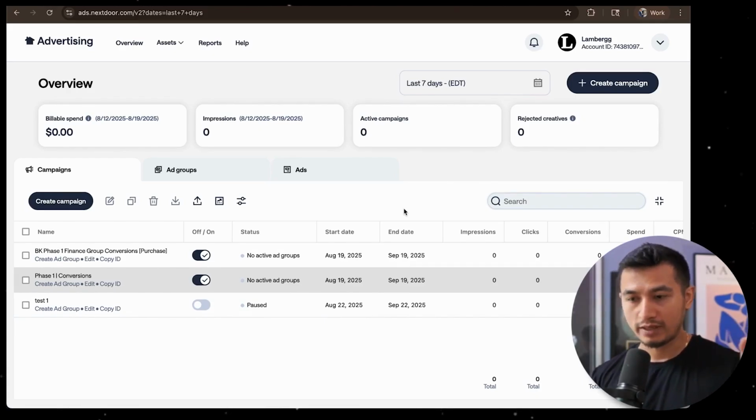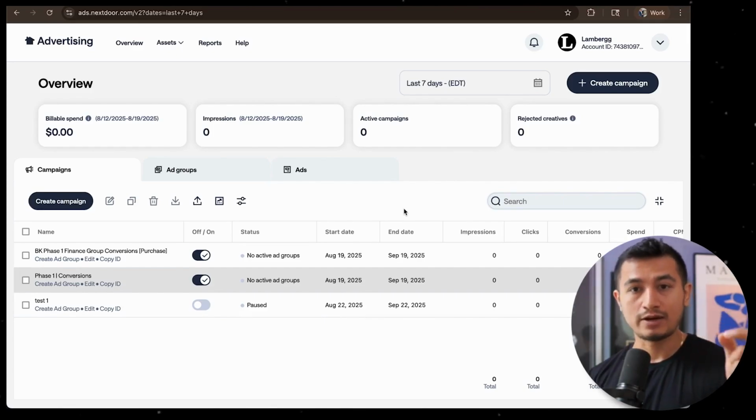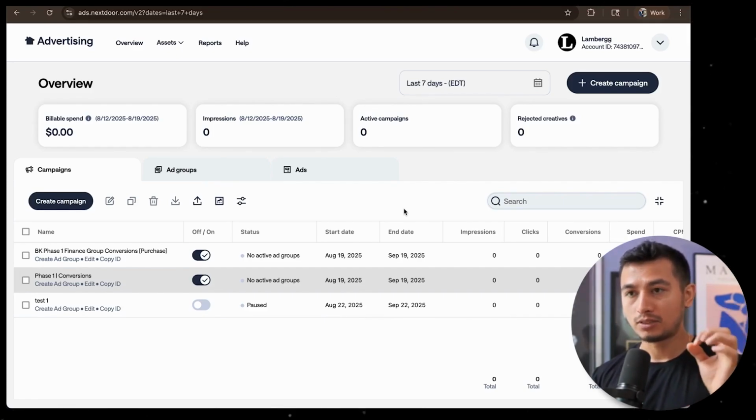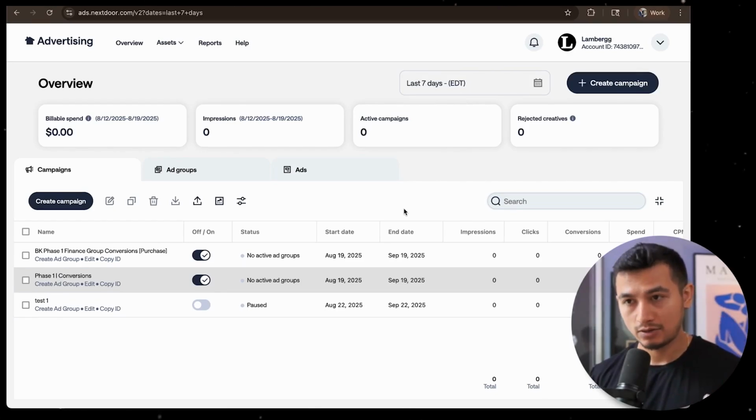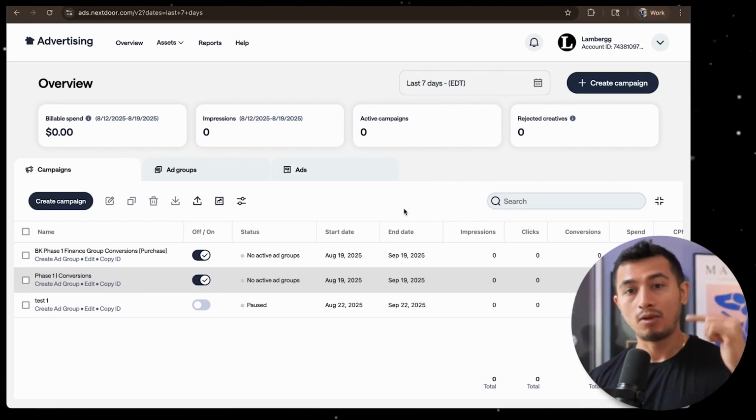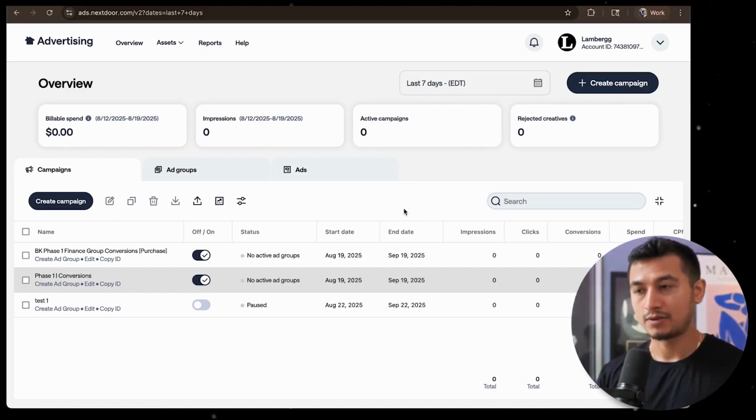That was just one campaign, one ad group, and one ad. You can have multiple ads in one ad group. You can have multiple ad groups in one campaign, and you can have multiple campaigns in one ad account. Okay, so let me show you what I mean.